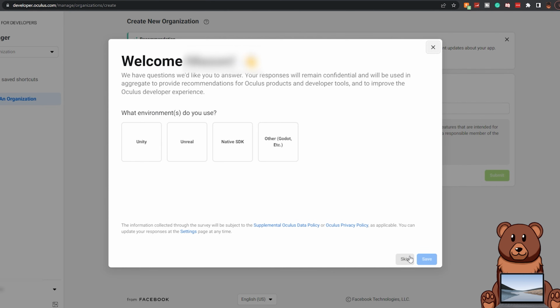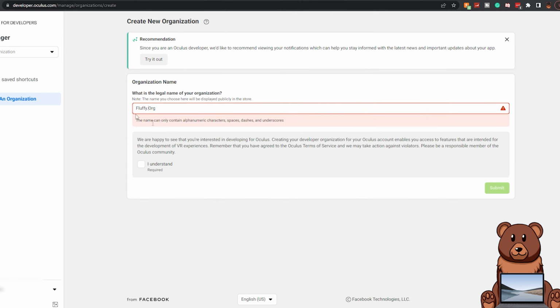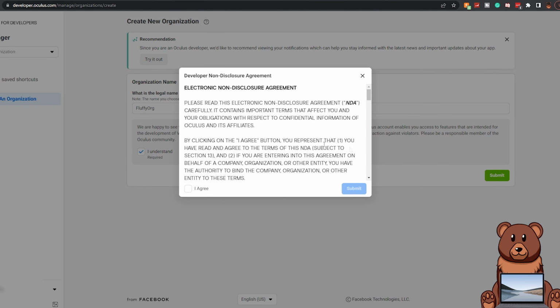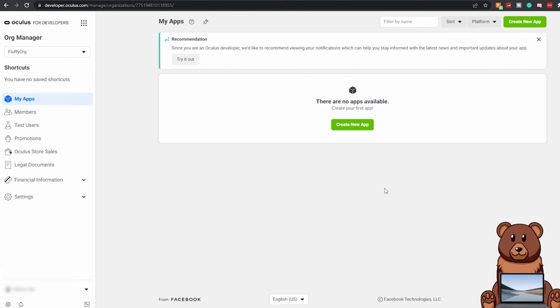Once you've clicked on that, make sure you are still logged in by checking the bottom left. If you are, you can then create a name for your organization. Once you've done that, check the I understand box and then click submit. An NDA will appear, scroll to the bottom, and then click confirm. And it's as easy as that. You should have been able to create a brand new organization.